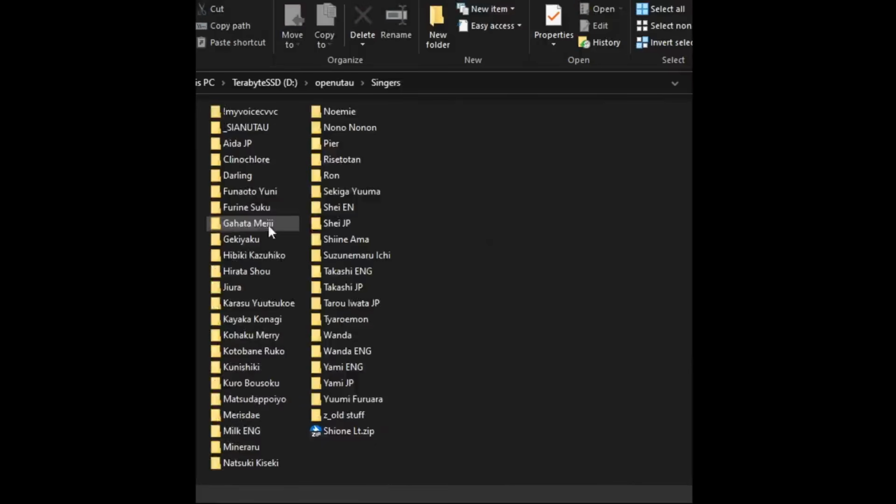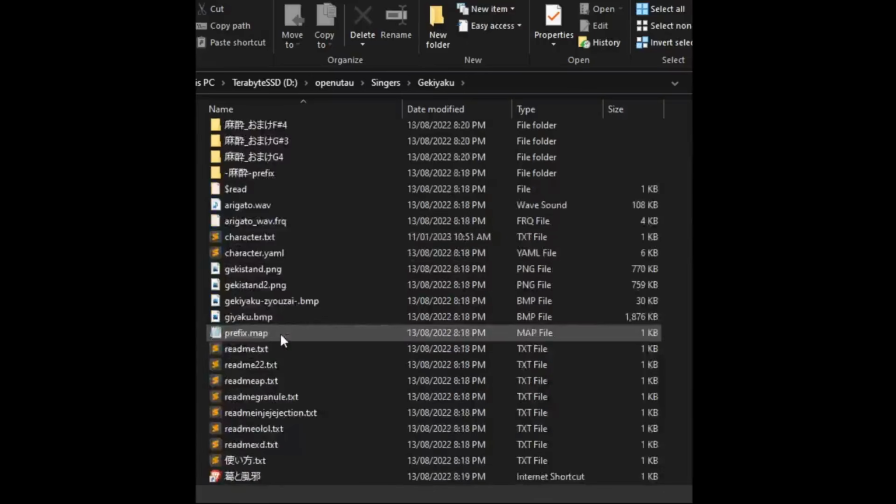The other thing is the singers file. This is basically exactly the same as the voice file in the original UTAU. You just put your singers in here. If it's a zip file, it's not going to read it, so you can use that to archive things. Like, I don't want to delete this, but I also don't want it taking up too much space. It's still 3.5 gigabytes.